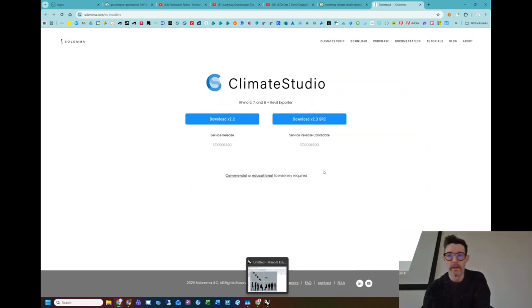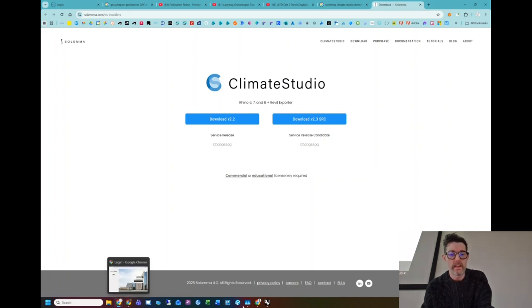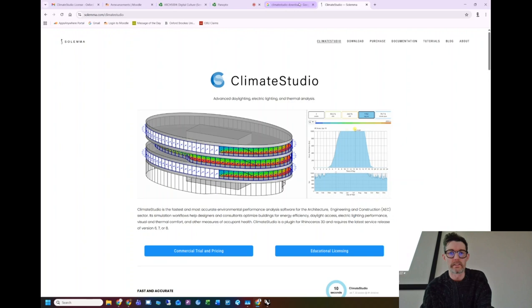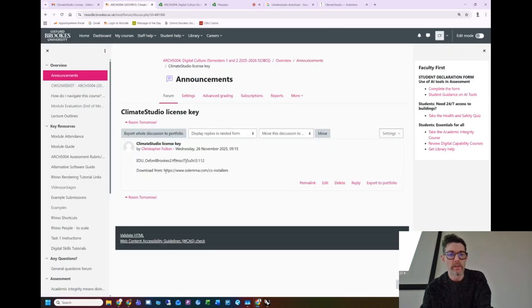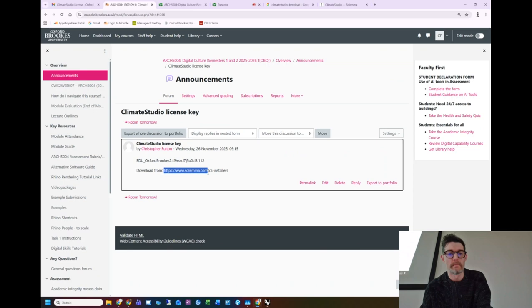tools. However, the fact is that you can go to solemma.com, and I've put a link in the announcements that I made. You can download it from this website, and that's the download link, but you can go to any part of that website. Here is the license key that you're going to need if you want to install it on your computer.